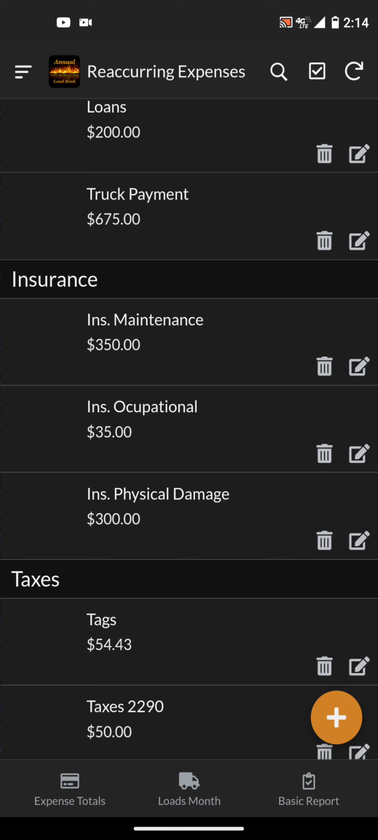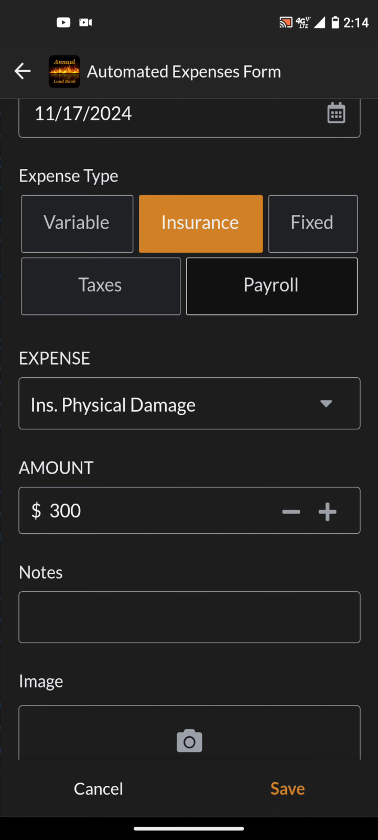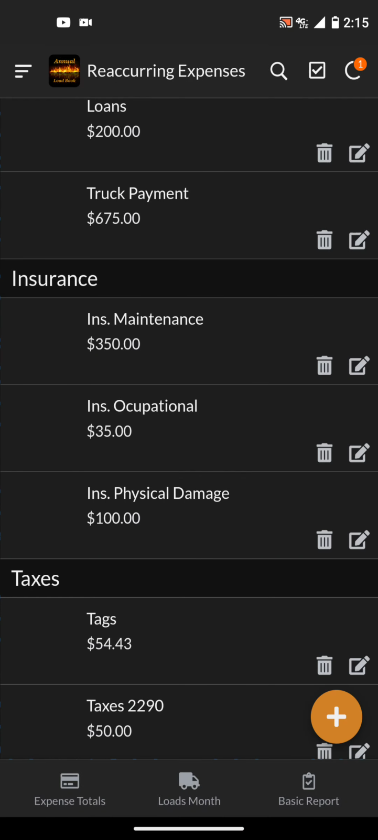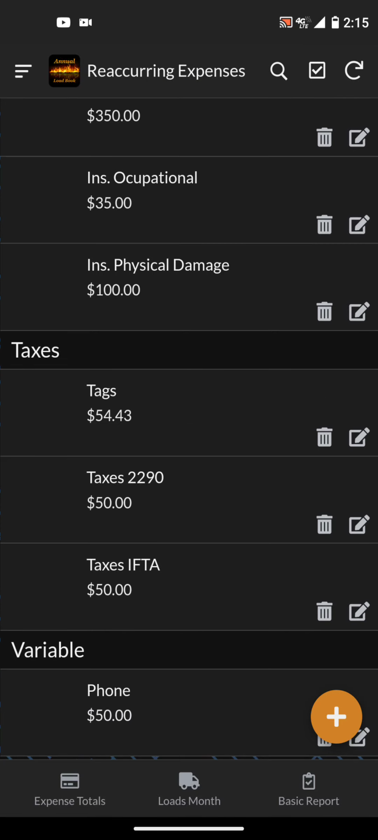Physical damage, same thing, divided it by 52, and that one is wrong, so you can edit it. Let's do that. It's 100, and just save. There you go. Tags, figures out again, it's paid annually. It takes $54.43 a week to pay that. Same with $22.90 taxes. I put 50 average in every week for the $22.90 taxes.